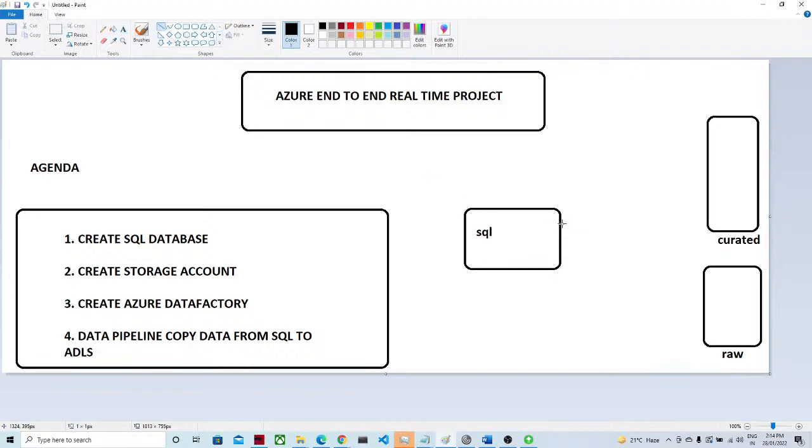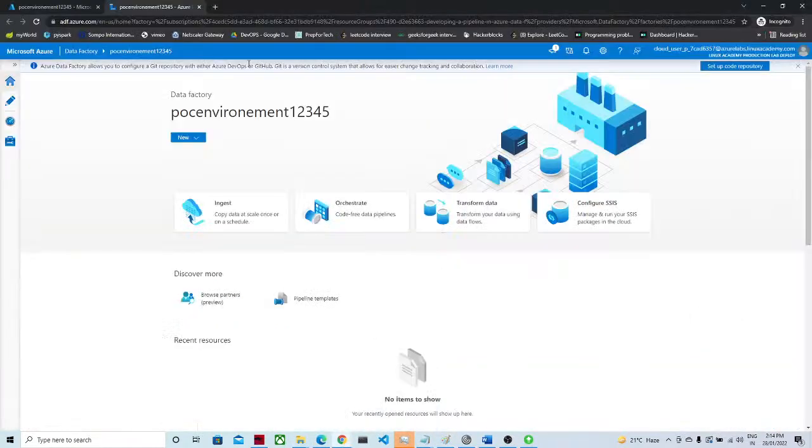In the next video we will see in depth how you can perform other transformations also. But as of now I am going with a simple step. From SQL we are going to copy all the data into raw and into curated. Okay, so let's see how we will do it. So this is our ADF, now ready.